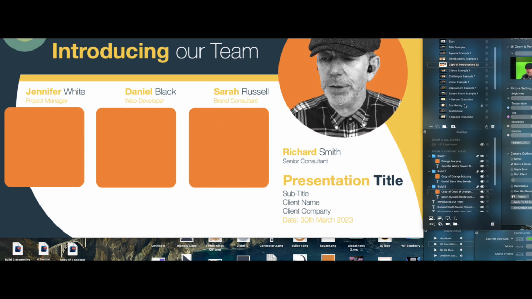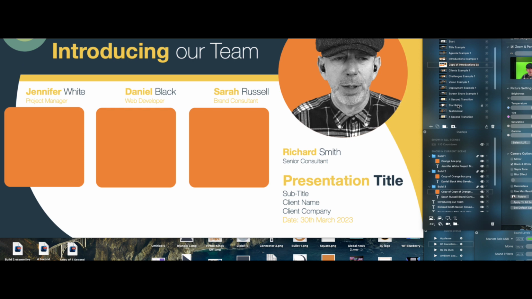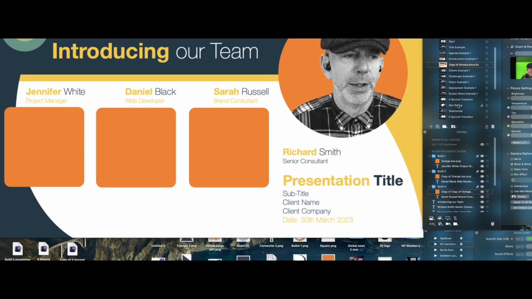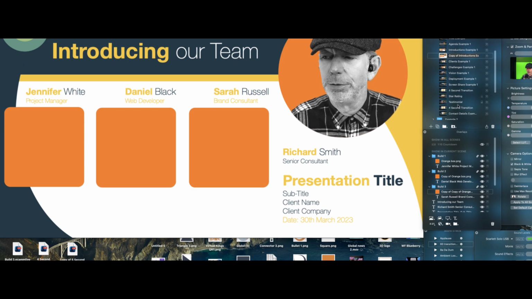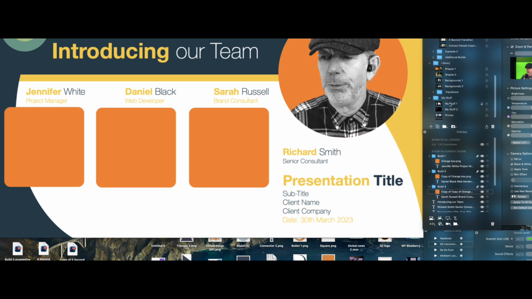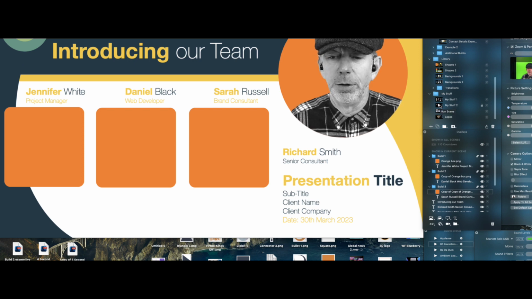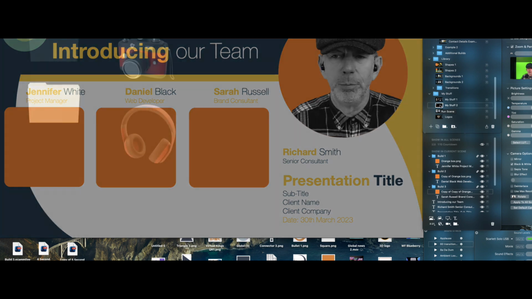Then I want to come to my library and grab some shapes to drop into there. That is in the My Stuff folder. So I'm going to scroll down to the My Stuff folder, which is down here somewhere. I've got a few odds and ends in there, and I'm going to cut and paste those into this scene that I'm playing about with.